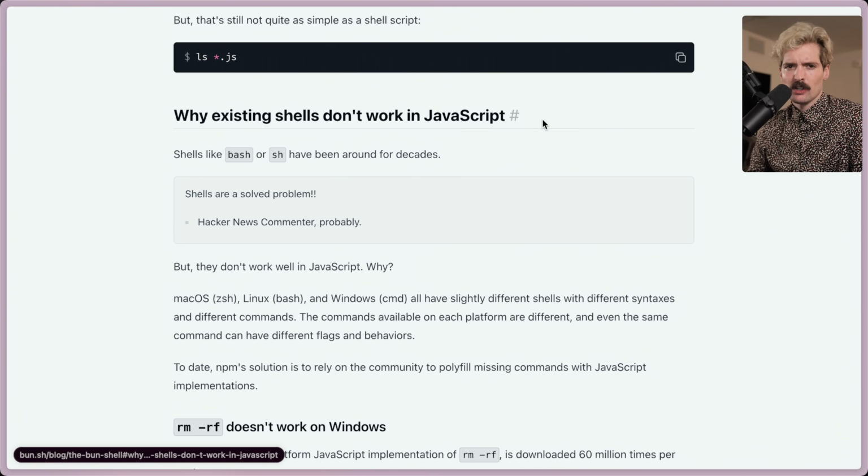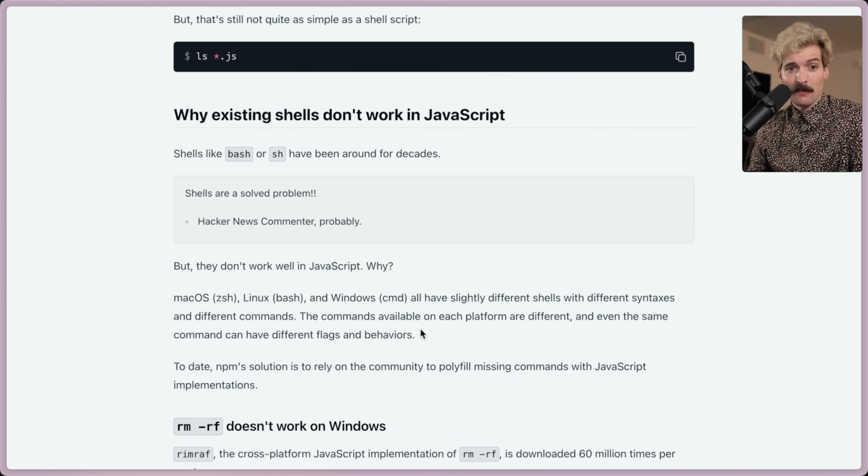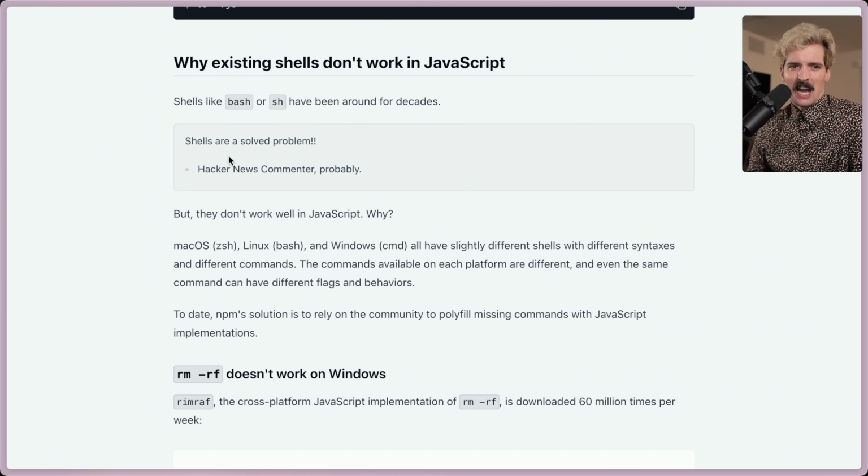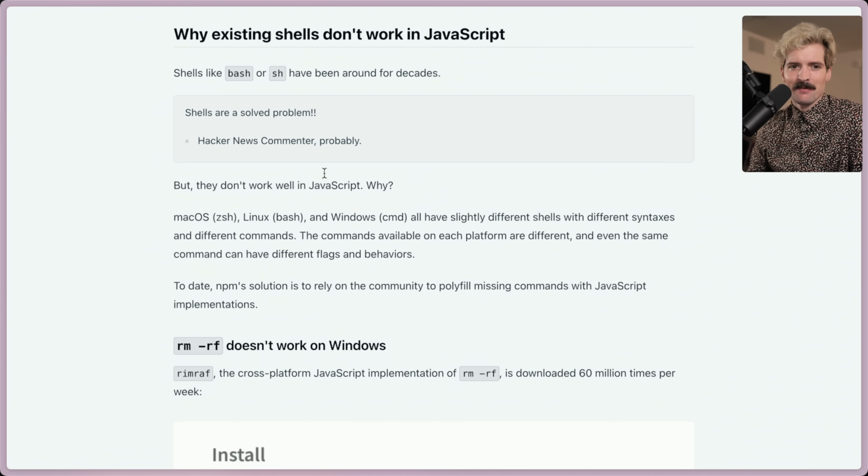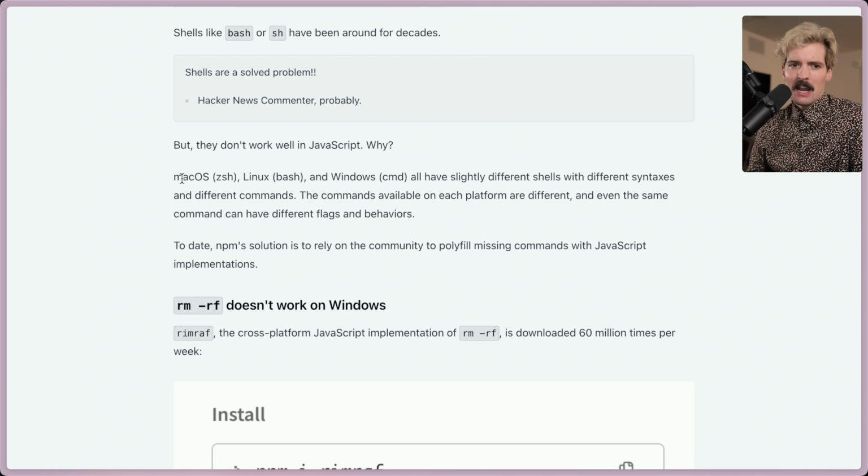Existing shells don't work in JavaScript for a bunch of reasons. They go in depth here. I love the fake Hacker News comment here. Shells are a solved problem. Hacker News commenter, probably. I'm almost certain if we go to the Hacker News for this release, someone said that. They don't work well in JavaScript. Why? macOS's ZSH implementation is different from Linux's Bash and Windows Command. They're all slightly different, have different syntaxes and commands. The commands available for each platform are different, and even the same command can have different flags and behaviors.